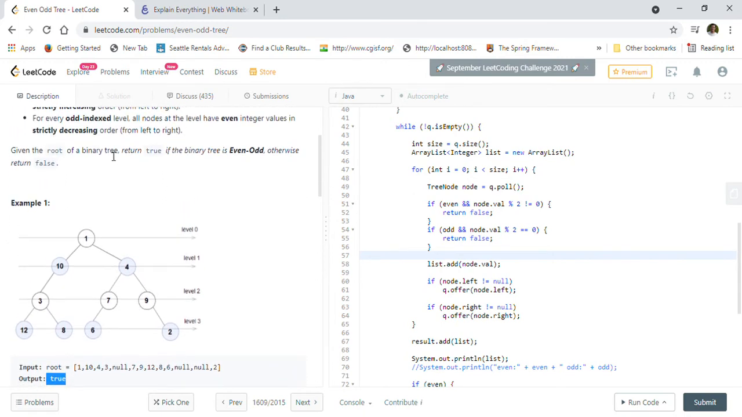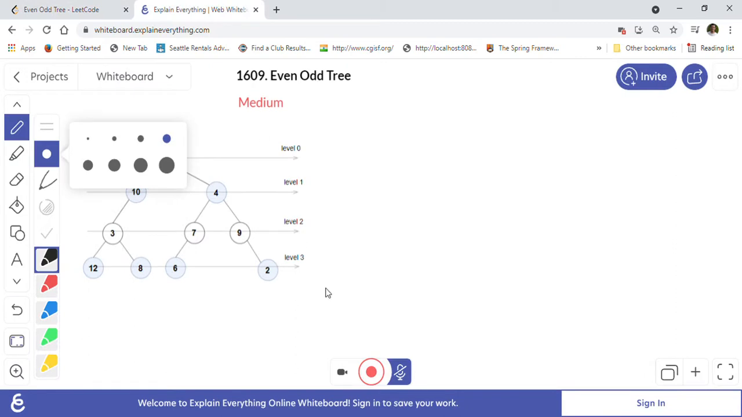Obviously, level 0 means the root will be an odd number, because 0 is an even level. So whenever we implement the solution, the first thing we check is that the root should be an odd number. If it is an even number, we will directly return false, right? So let's take this example and I'll explain how we can solve this problem. This problem is of medium difficulty level.